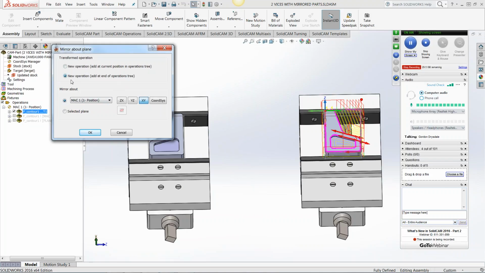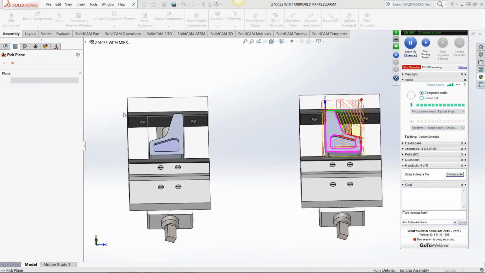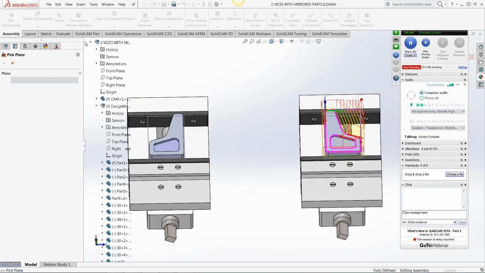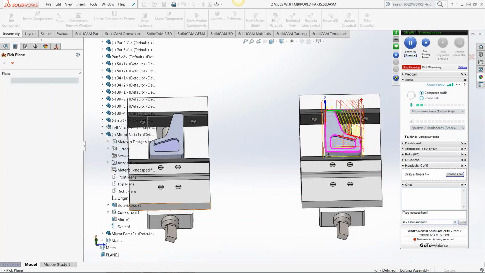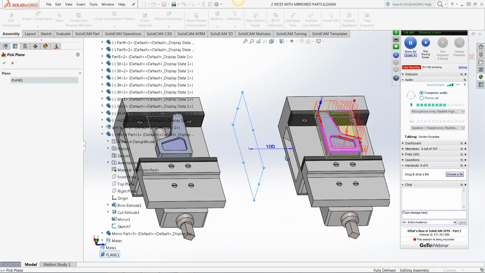So that's familiar from previous, but now we've got mirroring about point. We can mirror about either a plane or a coordinate. So let's have a look at the plane, for instance. We can choose a selected plane. So I choose the selected plane button, and now we need to know where this plane is. Well, I created a plane earlier in SolidWorks, and it's here, Plane 1. So I'm going to mirror about that plane.